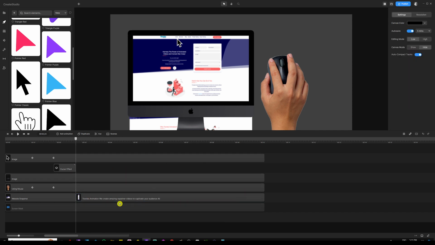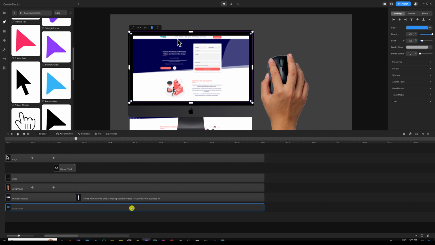And then if you still remember, we have created a mask that we hid in the past, right? So now we have the screen mask rectangle that's at the bottom of the timeline. We just need to right click and click on show. Now we have our mask ready. So all we're going to do is we're going to select our website snapshot, right? And then we're going to use a track matte to apply this.